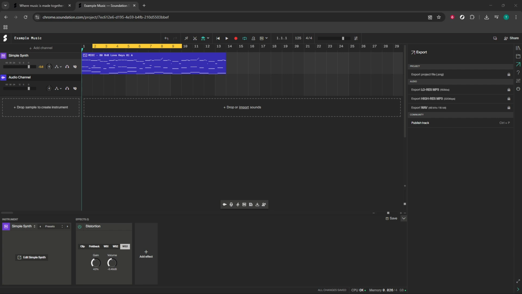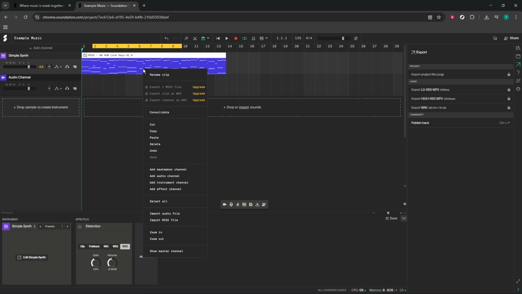Once your loop region and solo settings are correct, go ahead and export. Soundation will render your mix and provide a download of your chosen format.